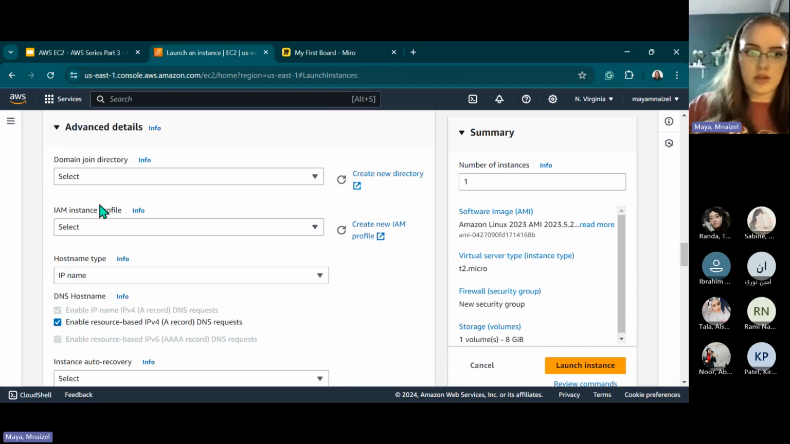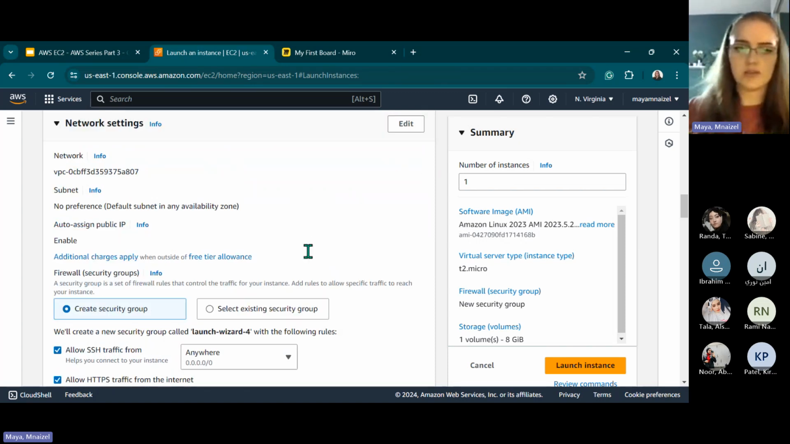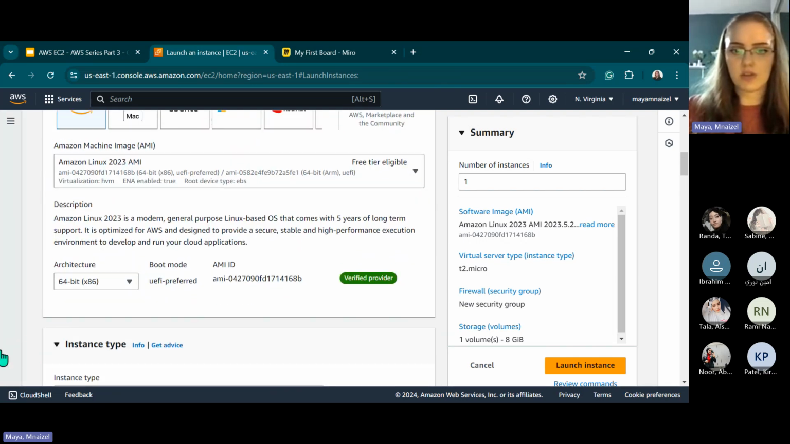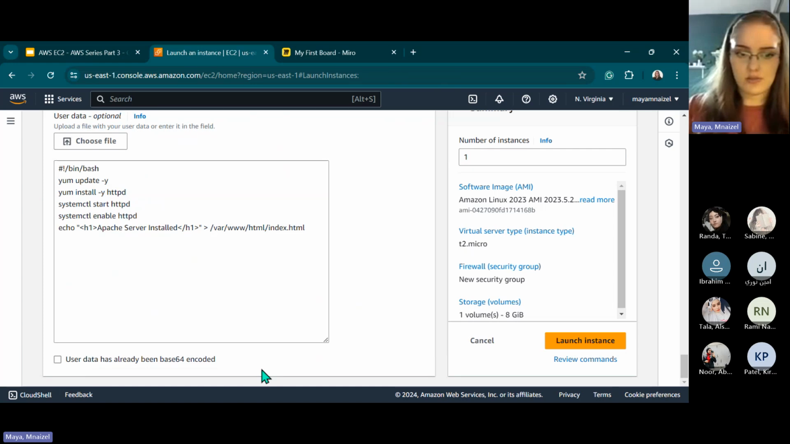I want to allow HTTP, sorry, and HTTPS. We don't need HTTPS, it's just HTTP, that's fine. I don't want any kind of key pairs. I'm going to remove it anyways. So yeah, I think that's it. So launch.